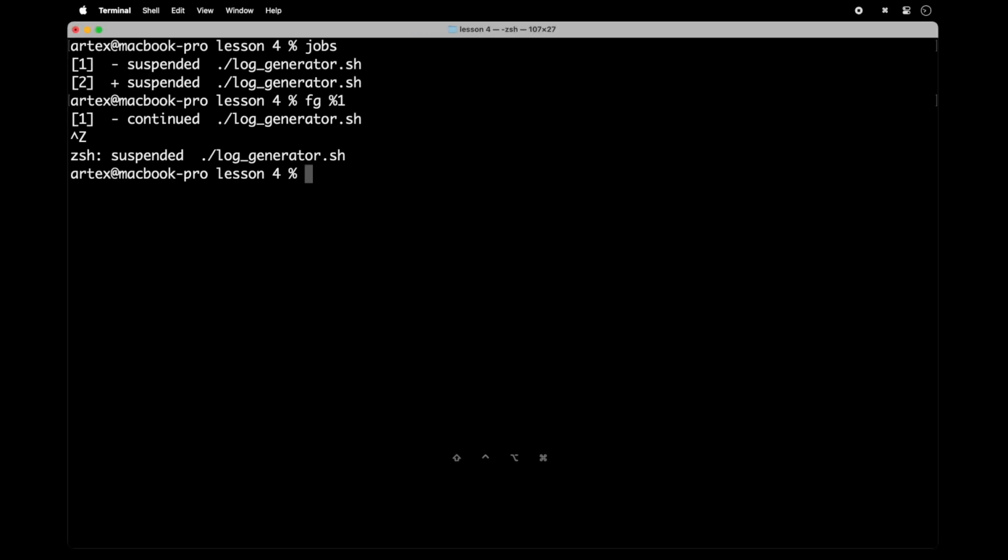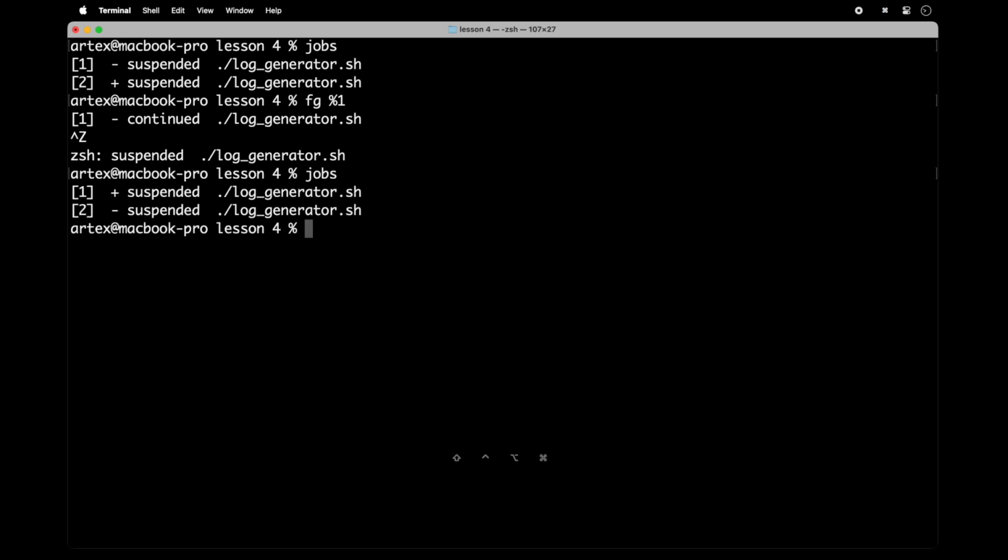Let's suspend the current process again. We should have a few suspended jobs by now. To see the list of jobs, type jobs. You can see all our jobs in this terminal session. Except for the job numbers assigned by the shell, there are also these plus and minus signs. The plus sign indicates the default job for the fg and bg commands when no job number is specified. This is the so-called current job.